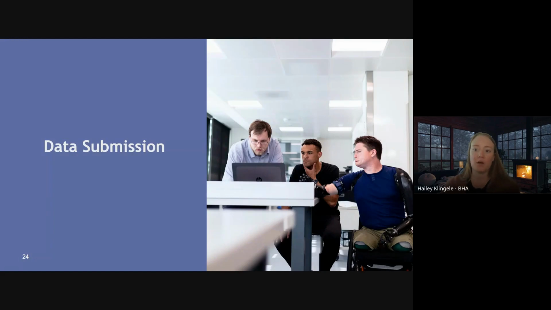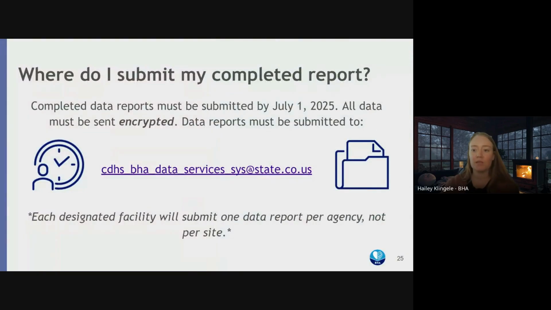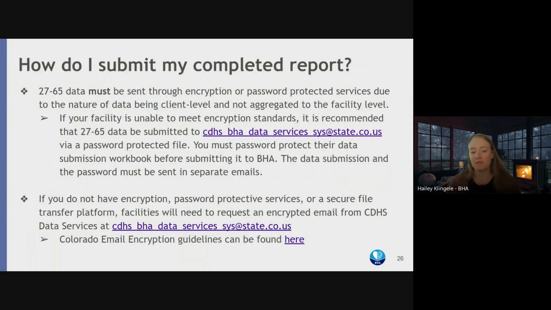The next section that we'll talk about is submitting data reports. Completed data reports must be submitted by July 1st of 2025, and all data reports do have to be sent encrypted. Data reports must be submitted to the email listed below. Another thing to note is that each designated facility will submit 1 data report per agency, not per site. Additionally, 2765 data must be sent either through encryption or password protected services due to the nature of data being client level and not aggregated to the facility level any longer.